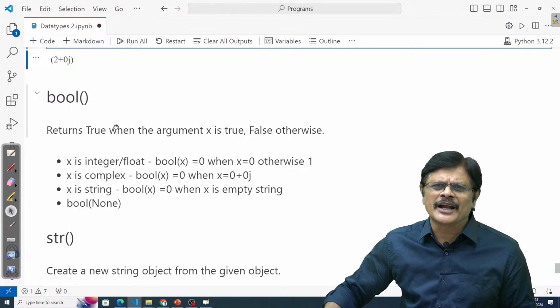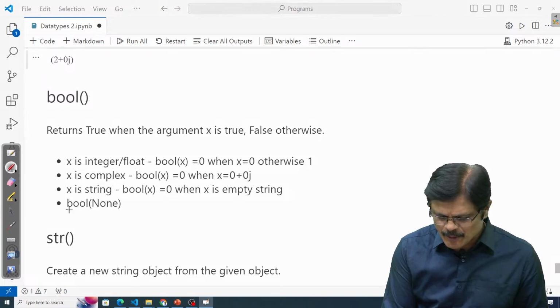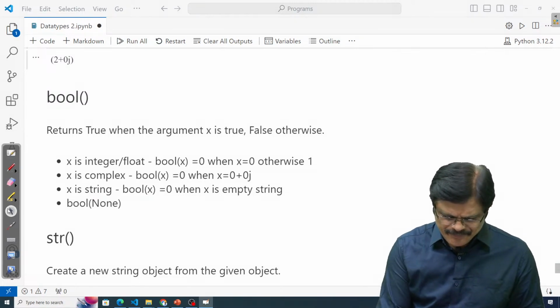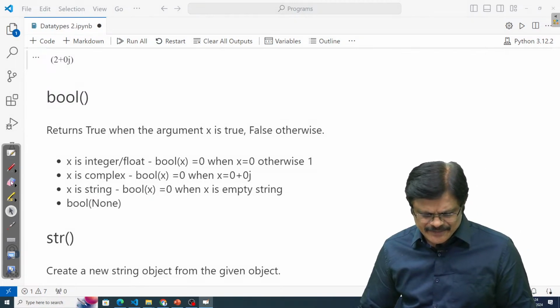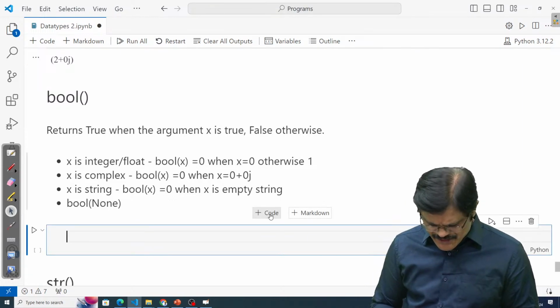And None, bool of None is what? What about bool of None? Please think about it. Bool of None will also be false. None represents the absence of a value.